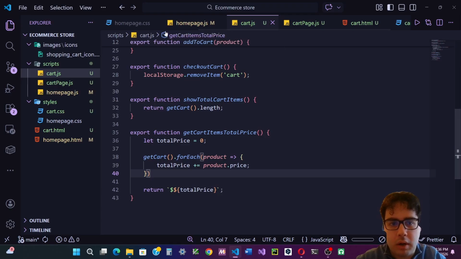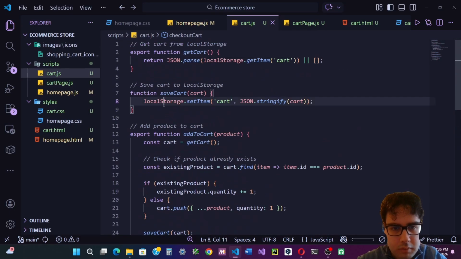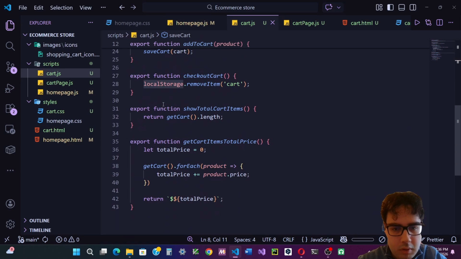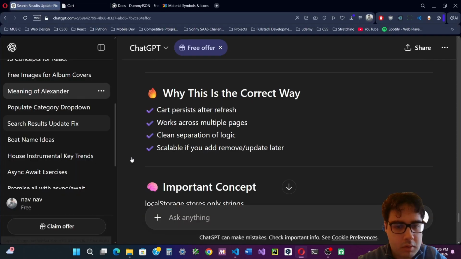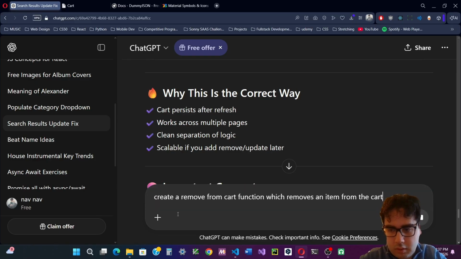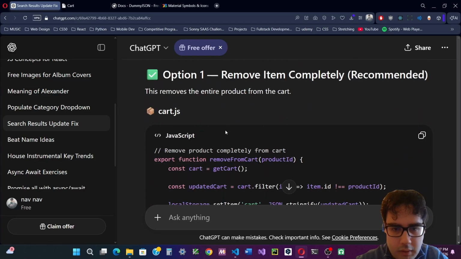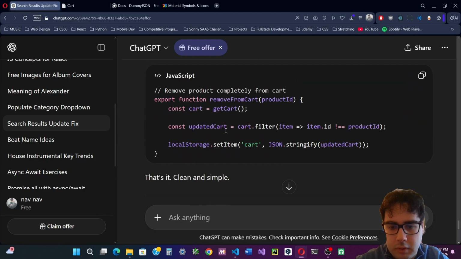Do we have a remove from cart function though? I don't think we have. No, we don't. Create a remove from cart function which removes an item from the cart. Filter the item completely.